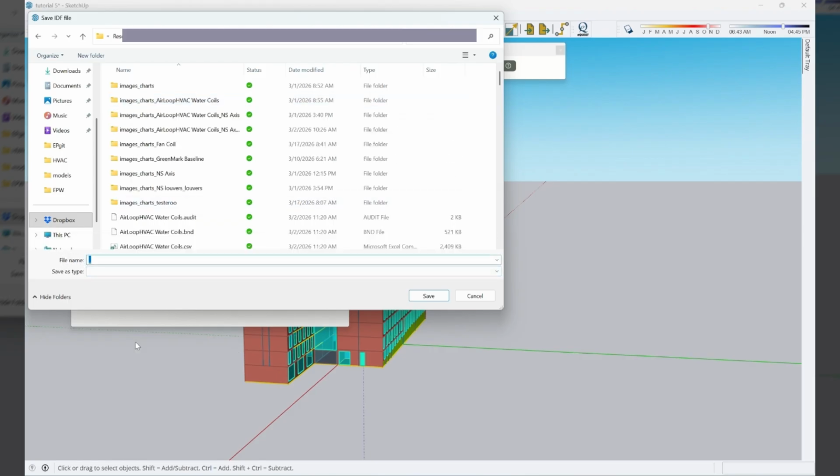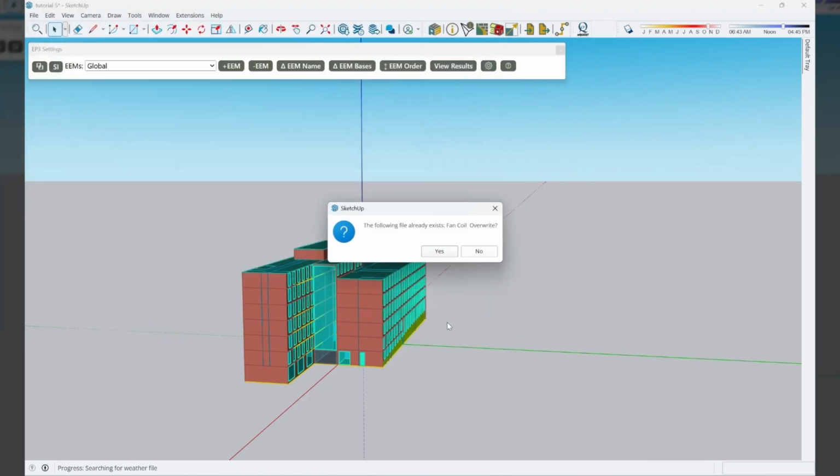So you'll notice that the file name is just an underscore. And if we do not enter any sort of file name, then the default file name will be the name of the efficiency measure. So in this case, fan coil. We could type something in here and have a prefix. So if we typed in initial run, the actual file name would be initial run fan coil. But I will just use the underscore as the default and then hit save.